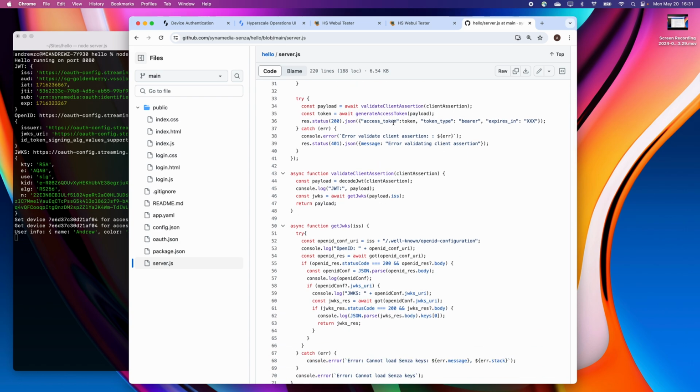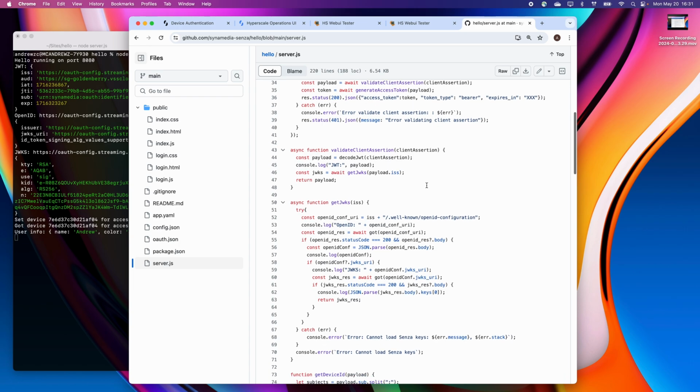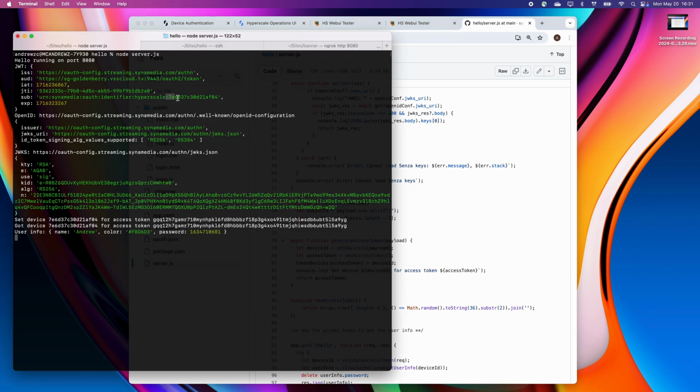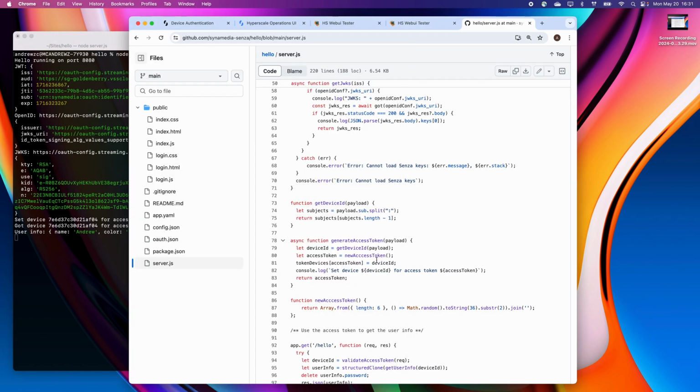And then we are going to call generate access token to make a new access token from the payload. We have a function that gets the device ID from the payload that is simply just parsing out this string from this whole object right there. And when we create a new access token, that is literally a random string of letters and numbers. Hard to guess, hard to remember.